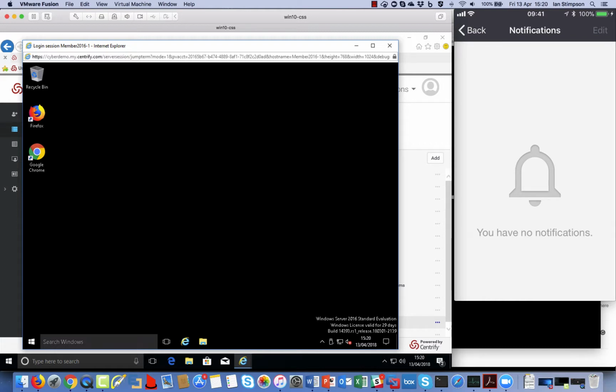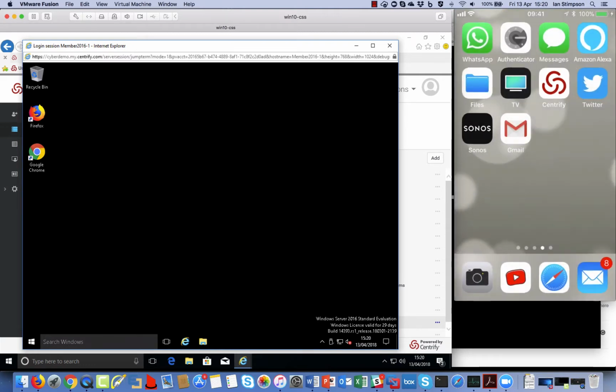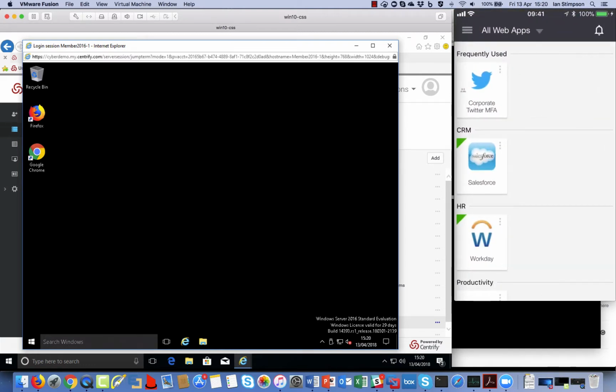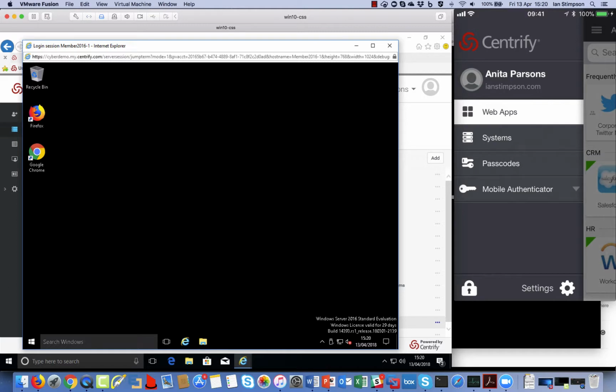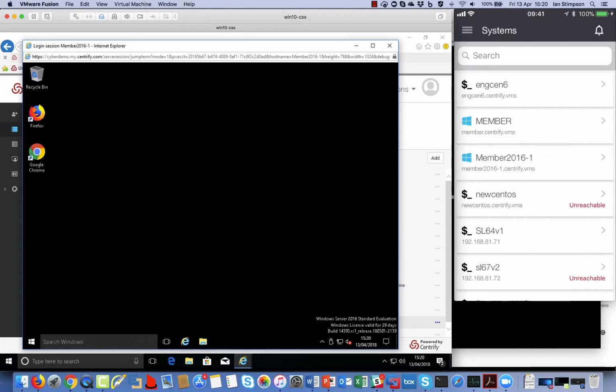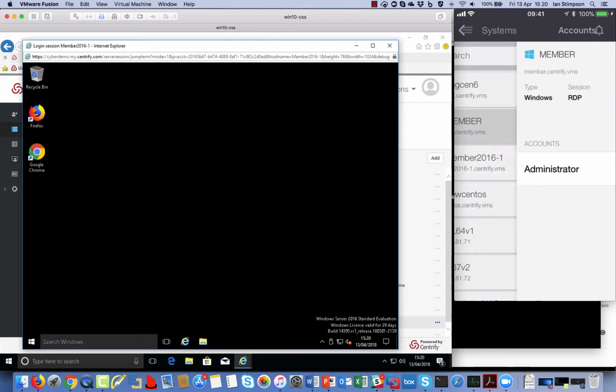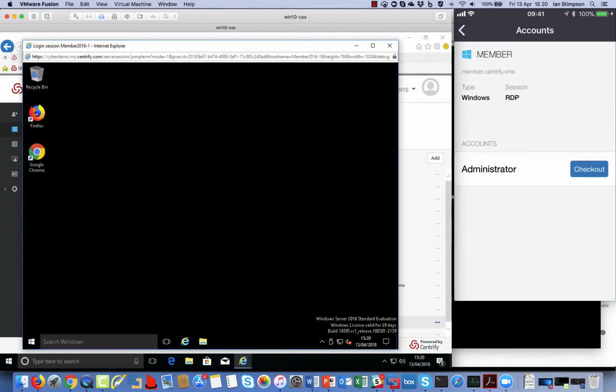Now for the final part of the demonstration, we're going to look at using the mobile device to check out passwords. So, break glass functionality: servers crashed, no network stack, and you need to gain access. As you can see, my resources here, the one I'm going to select is the member server. When I go down to the member server, I'm going to select to check out the password.